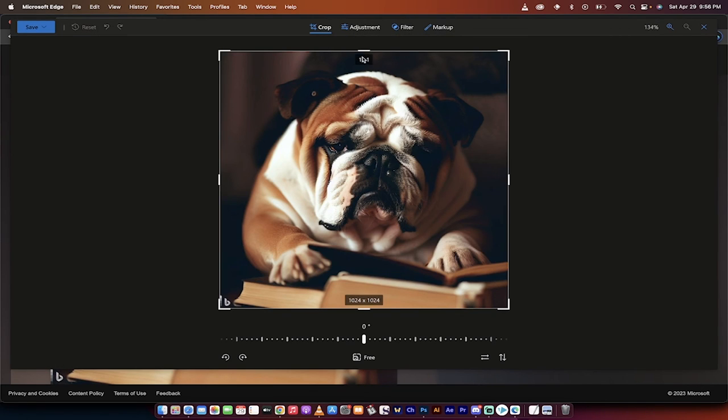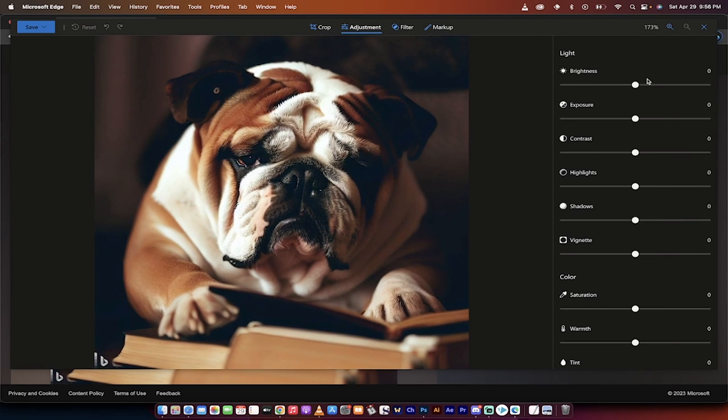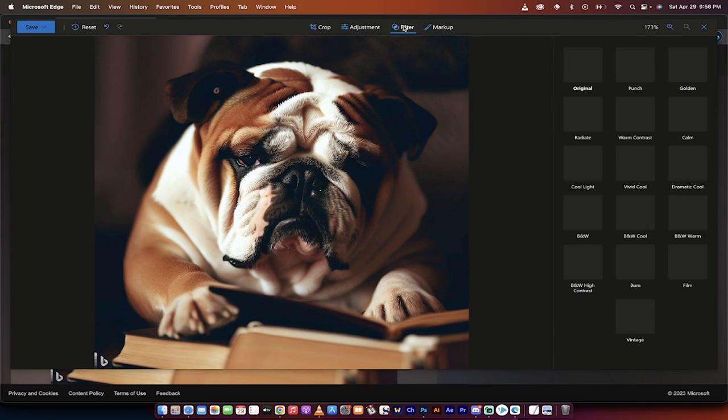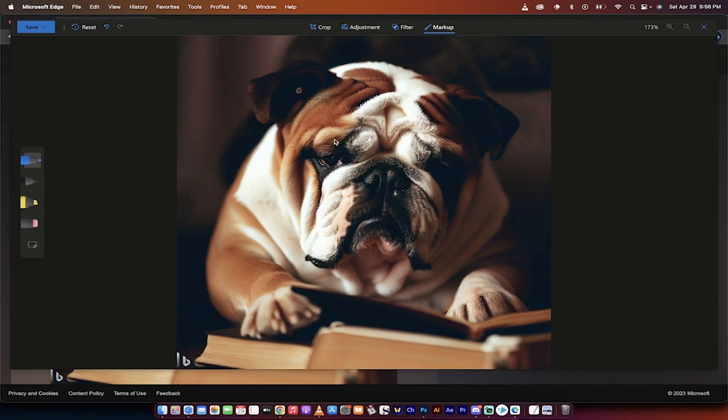I can now crop it. I can make adjustments to it if I want to make it brighter or darker. I can change the exposure, shadows, saturation, warmth, all that stuff. I can apply filters to it. I can mark it up if I want to put a pair of glasses on the fella. I can make some glasses like this. And here we go. We'll get some eyebrows in there. It's crazy. This is all free. This is all DALL-E. It is amazing.